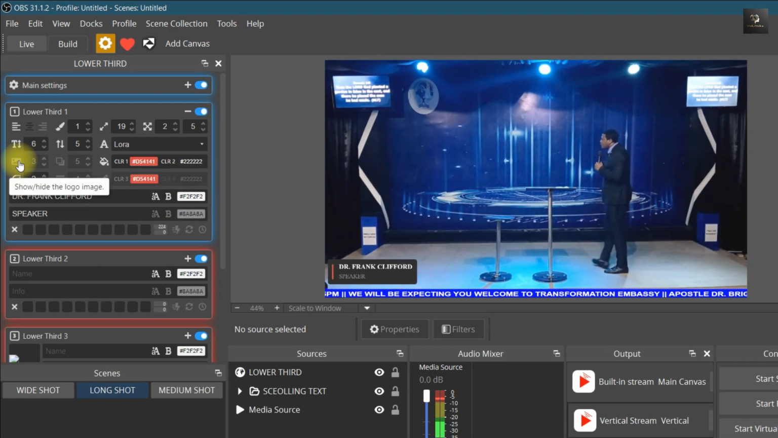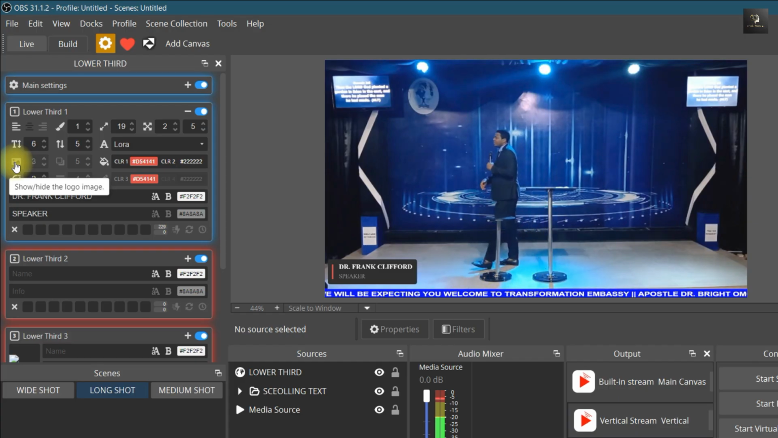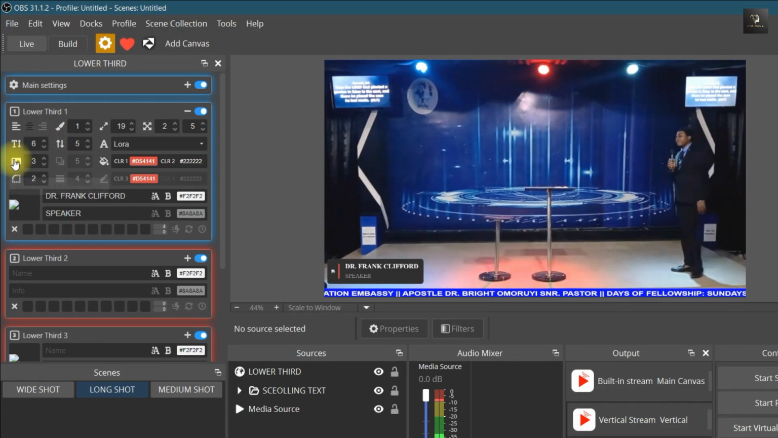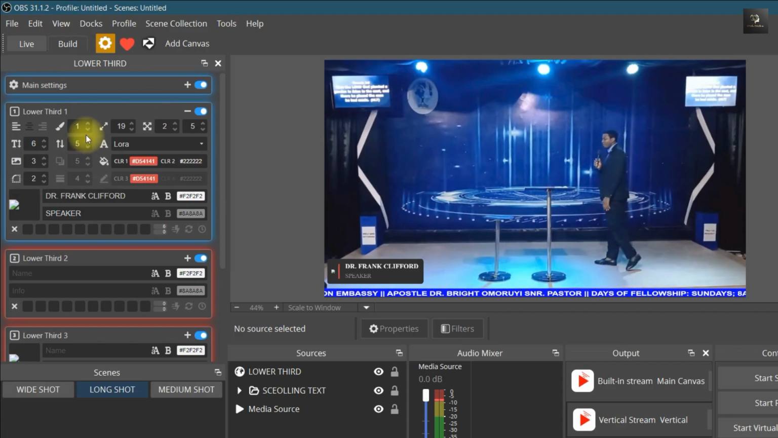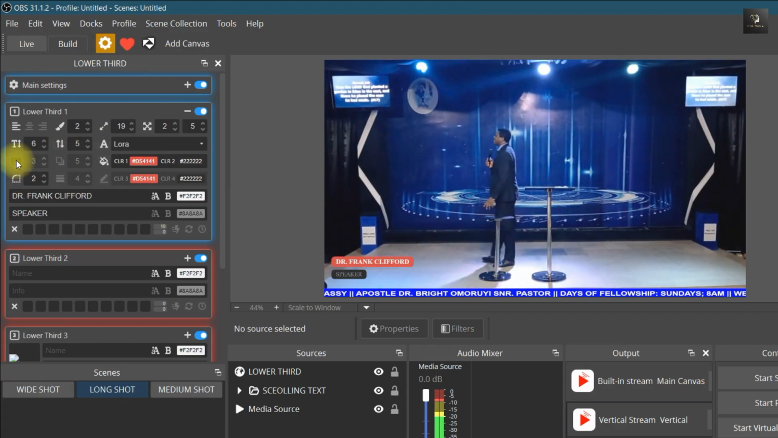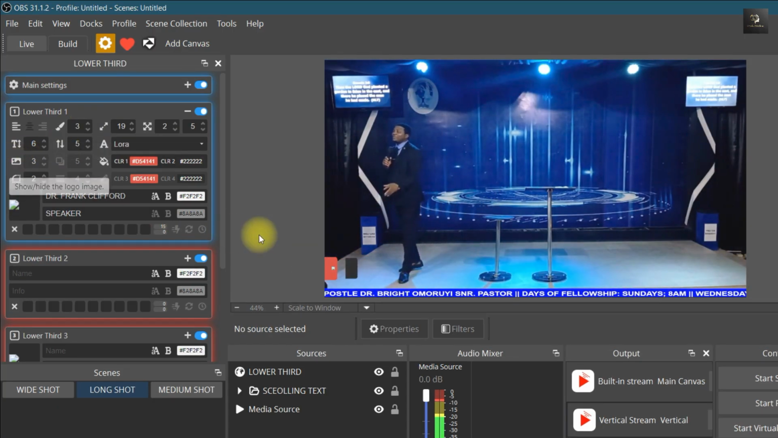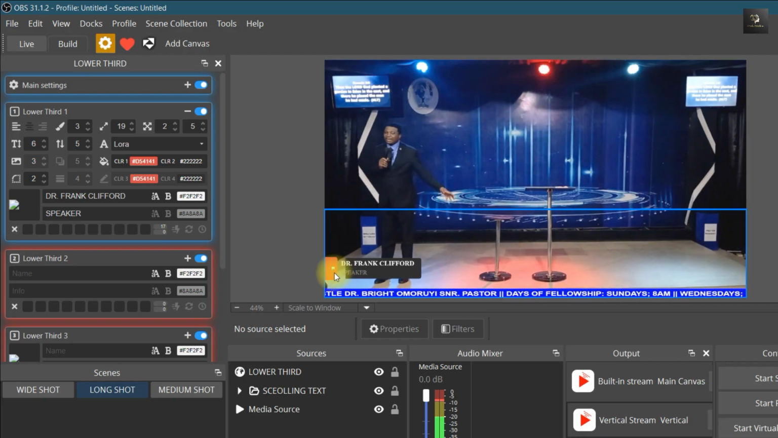Now mind you, there are some of the lower thirds that you can attach a picture, an image, to. Like this first one, you can attach your image. But if you choose lower third 2, you cannot attach an image in lower third 2. Then lower third 3, you can add your image to it. I'll be doing all this later.